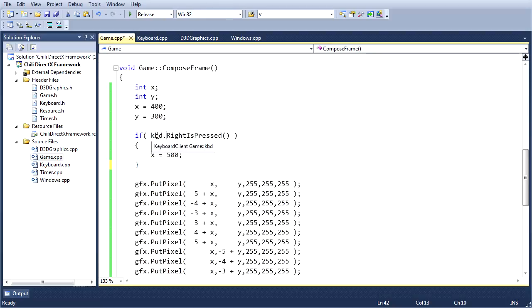We've also introduced a new object. Just as we use our graphics object to put pixels on the screen, we have a keyboard object which we use to check the status of our keyboard. So this represents our computer's keyboard. And we can call a function, and that function will tell us whether a specific key on the keyboard is being pressed.